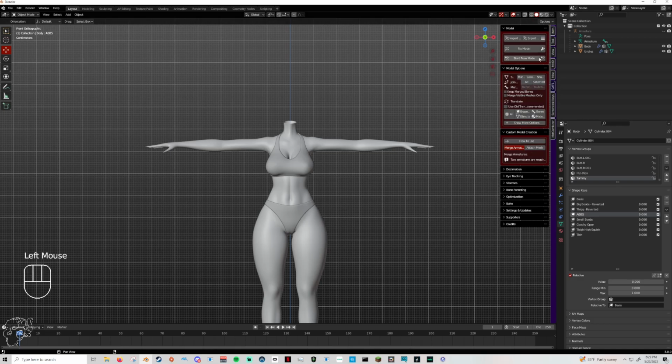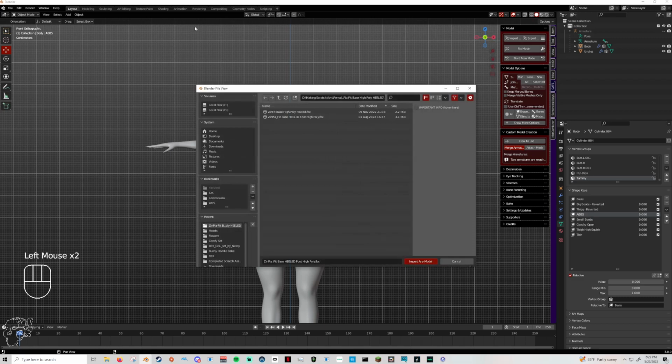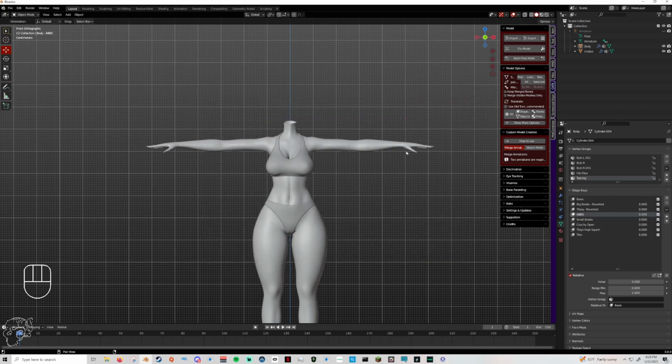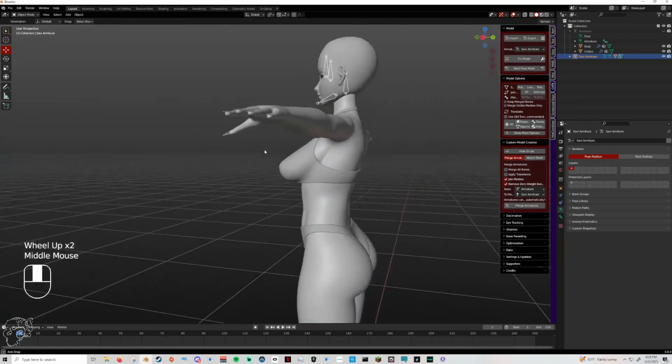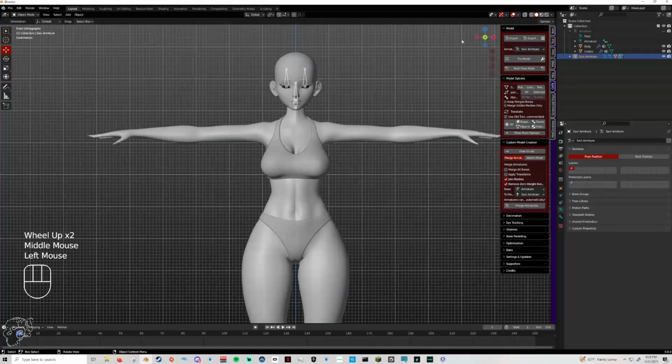So we're going to now import the head. Same thing with cats, imports up here. If you're going the old way, go to File and then Import. And I'm also going to be using Zinpia's Savvy head, just because I love this head. It is so easy to use.